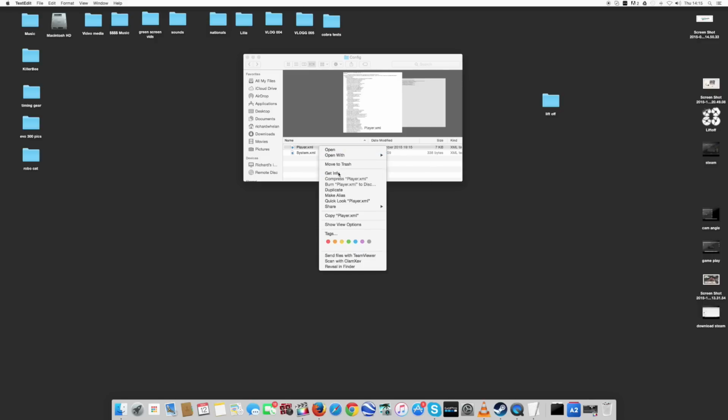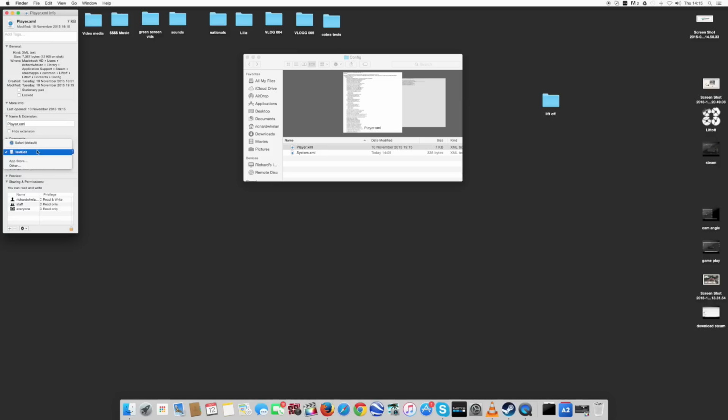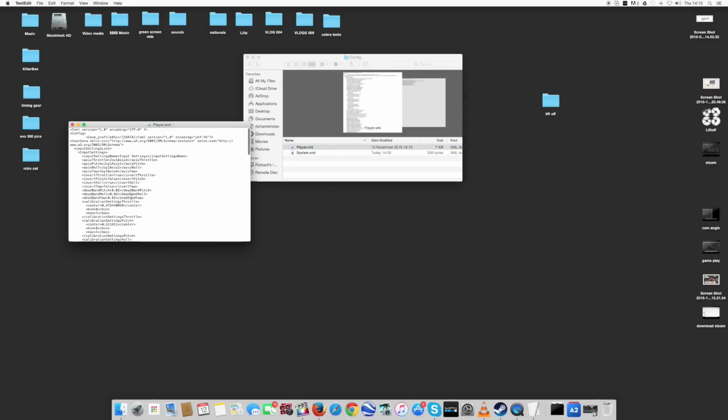If you find for some reason that you can't actually open it, then right click and go to Get Info. Inside here you can select whether it's open with Safari or the text editor. By default it opens with Safari, so it won't be able to be edited. So just go in and change that around.